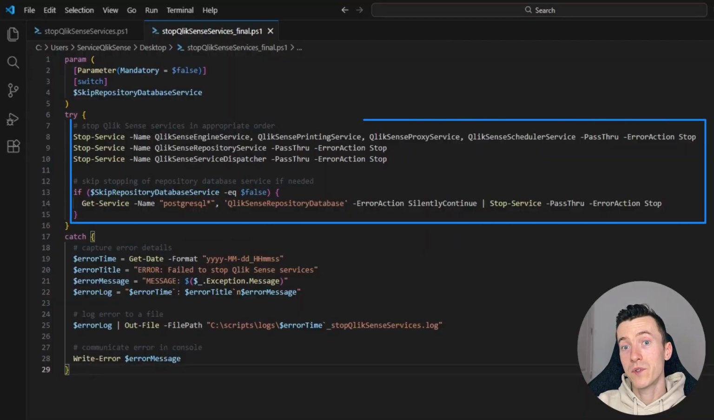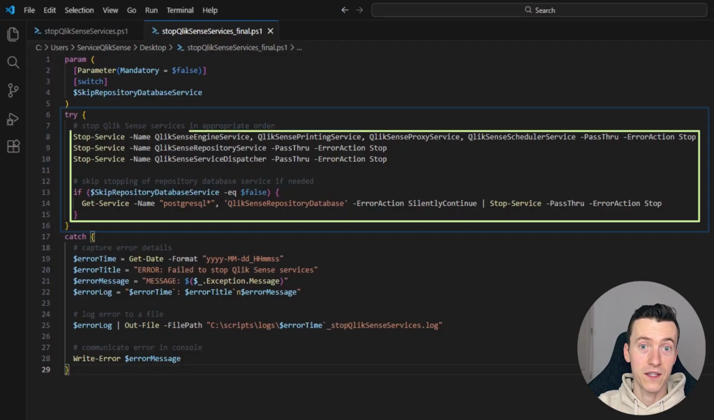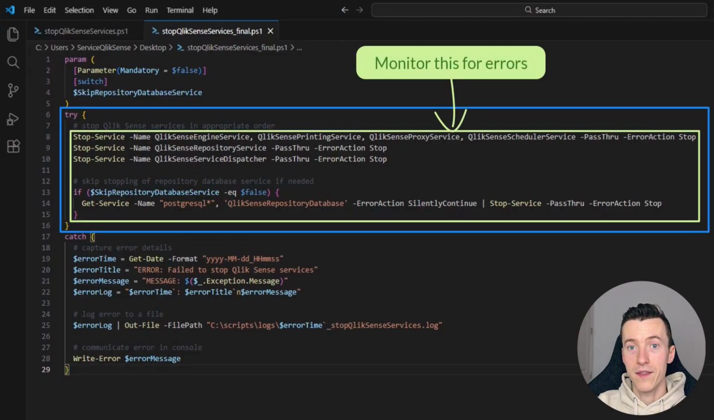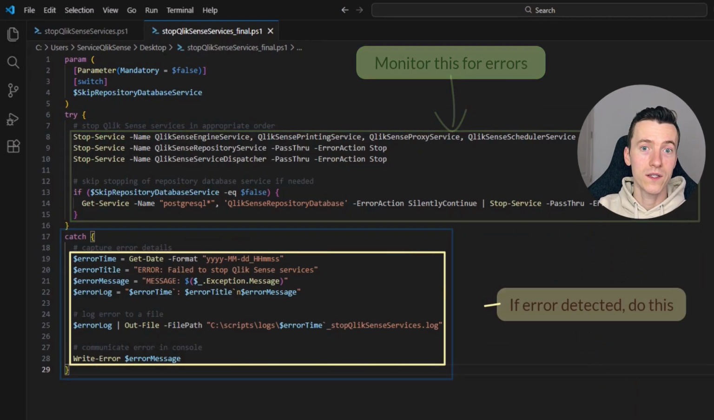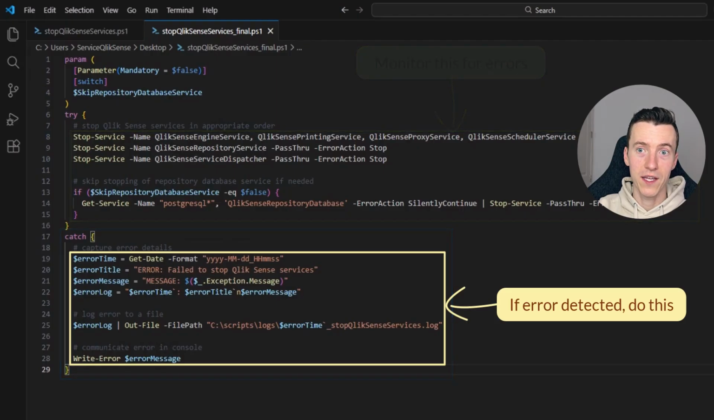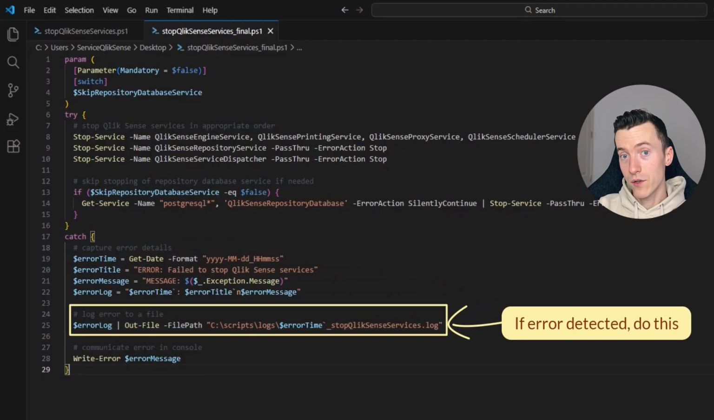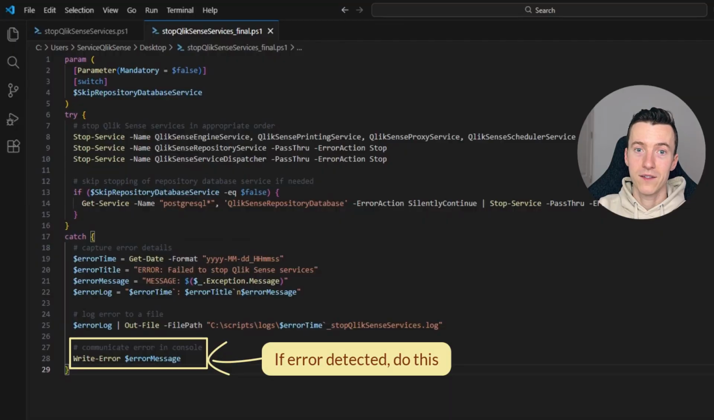We'll have the script to stop QlikSense services wrapped in the try block. These are the commands that we want to monitor for errors. Then at the bottom here, we'll have the catch block where we specify what the script should do if an error occurs during stopping of the services. In this case, we want to capture the details of the error, like the date and the time and the error message, and log those details to a file for future reference. Plus, we'll display the error in the console.